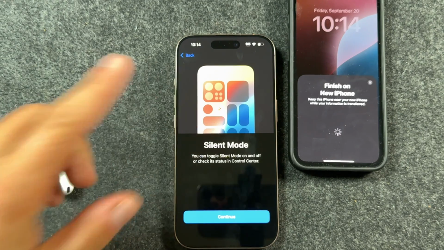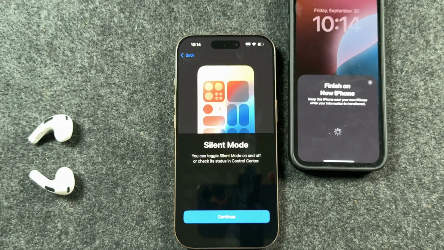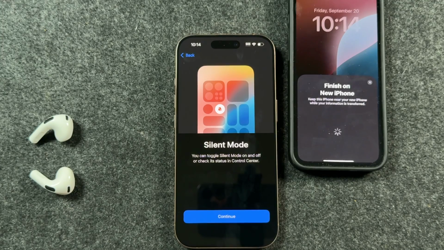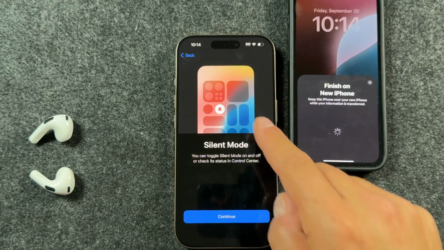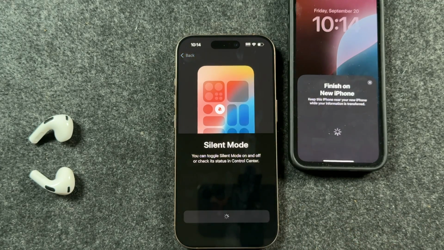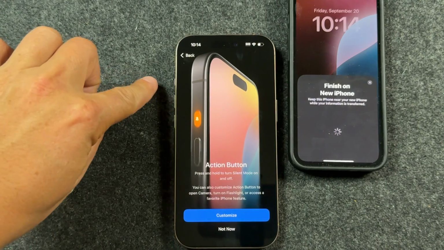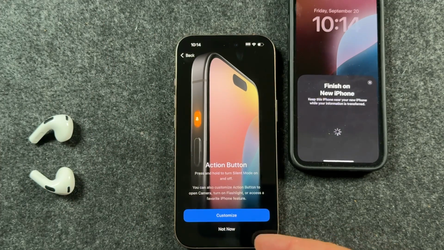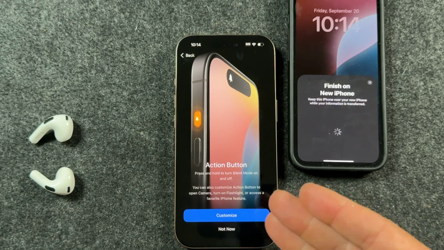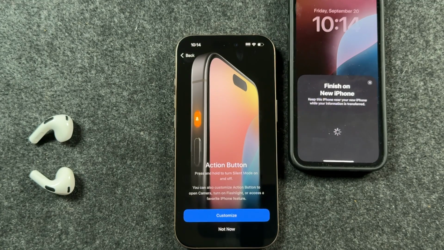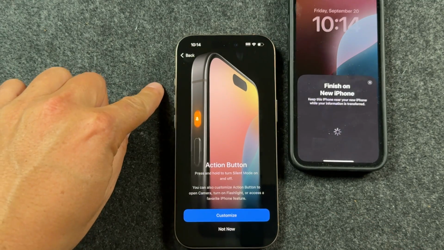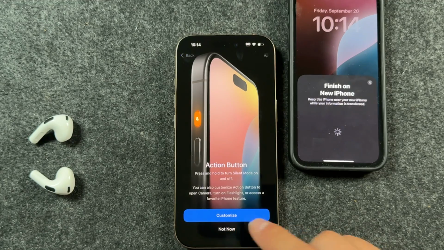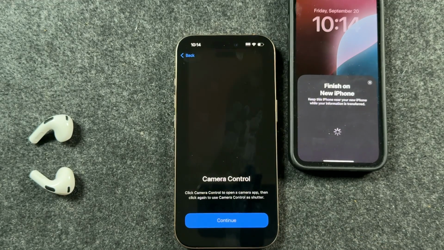The silent mode is just letting you know that this little option in Control Center gives you the ability to control your silent mode and also check the status. But you can still do this with the action button, which is what we're at right now. From here, you can choose to customize it. I have a video showing how to do this. You can check my channel for that video, or you can tap customize and set up what you want this action button to do. We're going to choose not now because it is custom to what you want.